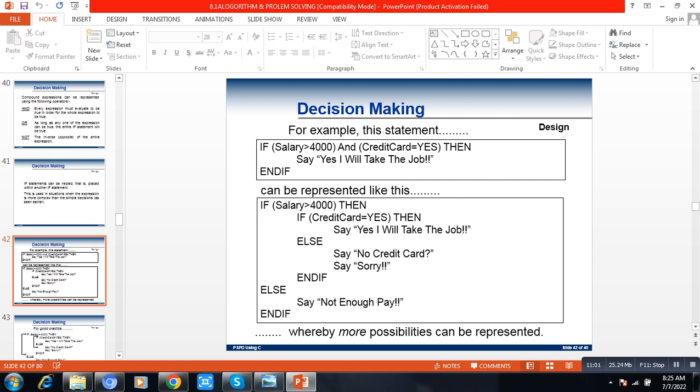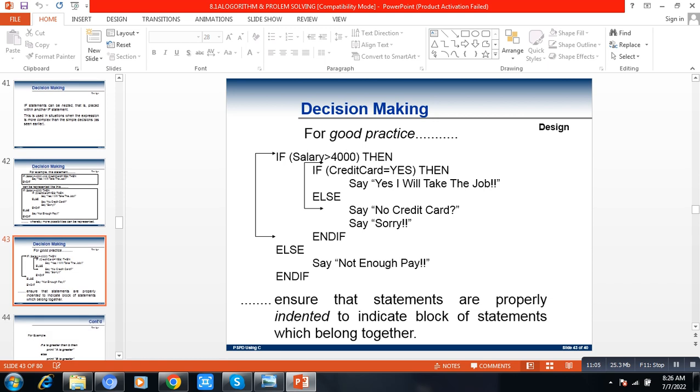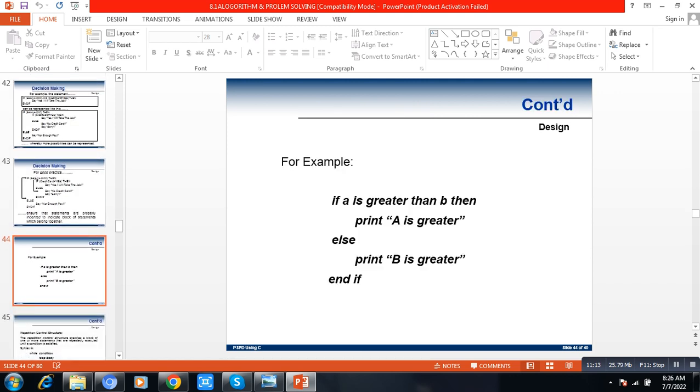Okay, now we will go further. You can see one if condition is there, and another if condition is there. This is a multiple block if statement. Now if A is greater than B, then print A grade, or else you will print B grade. That is an example.